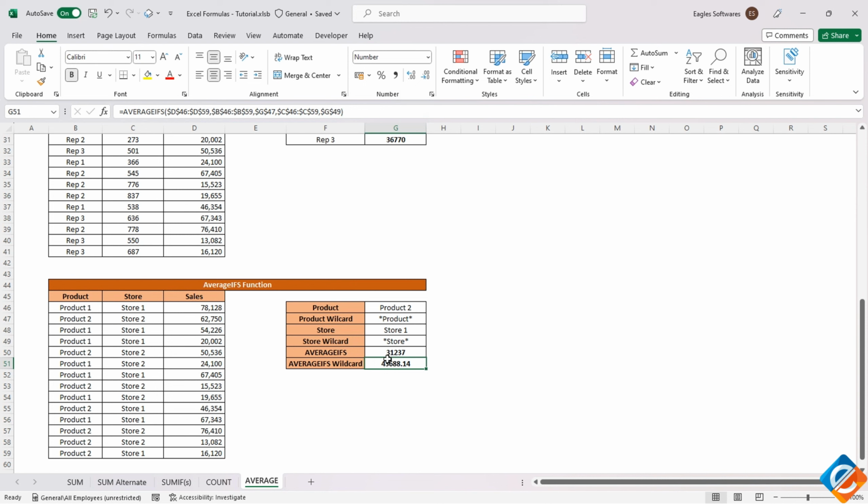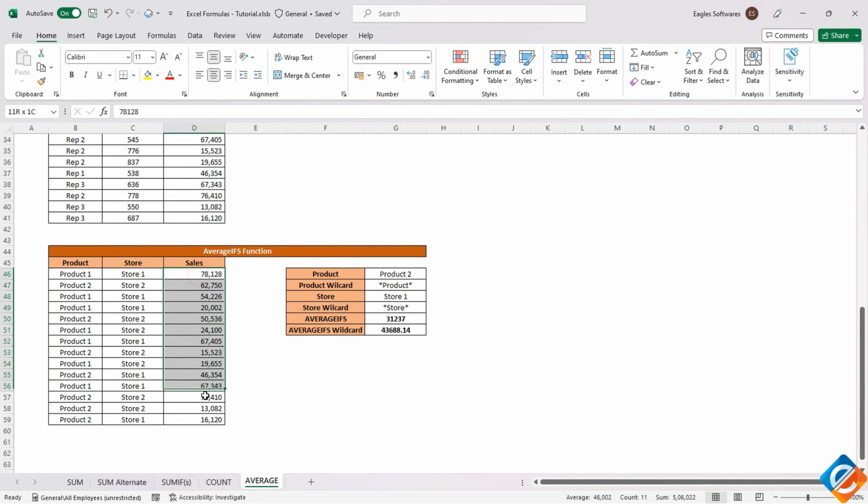As you can see, it has averaged the entire data range. Because the wildcard criteria are product and store, which are values present in all the data cells, if we change the value of store to something else that doesn't contain store, the output value changes as it no longer meets the criteria. Let's add an S and change the wildcard value to S, along with an asterisk symbol.